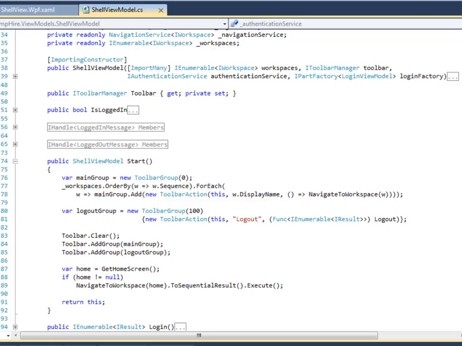Exactly. We'll see later on that there are going to be groups that can be injected in the middle. So once we've set up the toolbar, for every workspace that we got injected, we render a button in the main group. That's all we're doing. We're grabbing the display name from the workspace. That's one property that the workspace gives us. And there is an action associated with the toolbar button when you click it, and in this case it's the navigate to workspace helper method that is in the shell. We can look at what it actually does at the end.